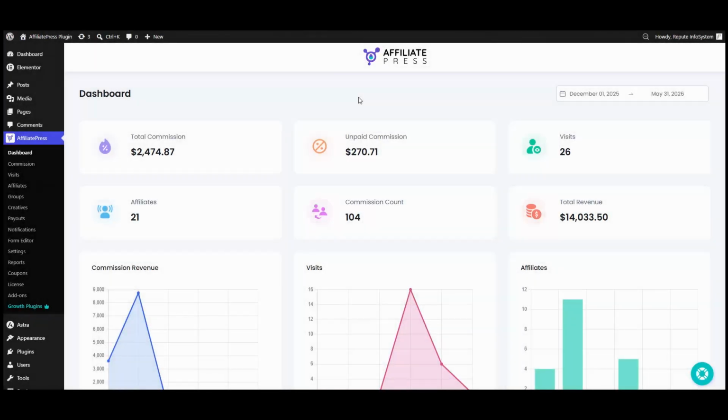Hello! In this video, I'll show you how to set up coupon sync and automatic affiliate commissions using Accept Stripe Payments and Affiliate Press. To sync Accept Stripe Payments with Affiliate Press, first you need to enable the Accept Stripe Payments integration. Go to the Affiliate Press settings page.